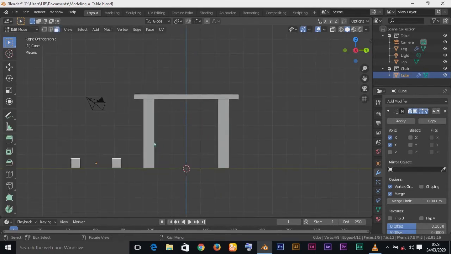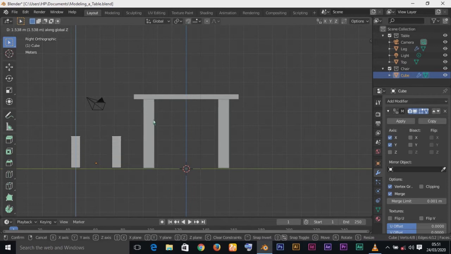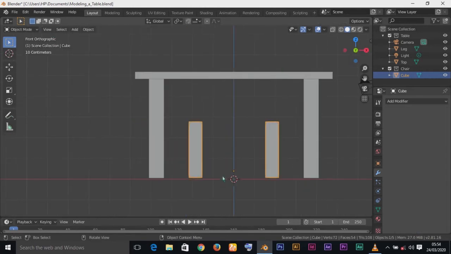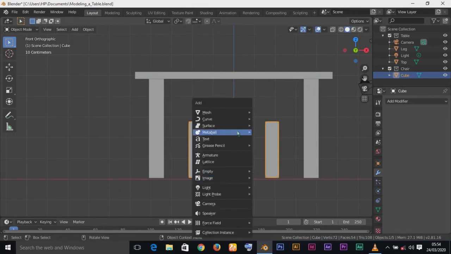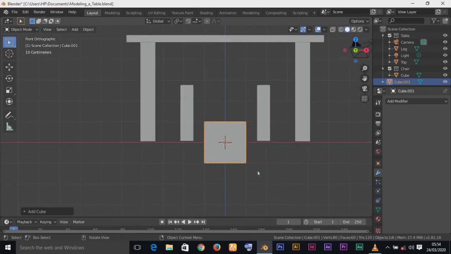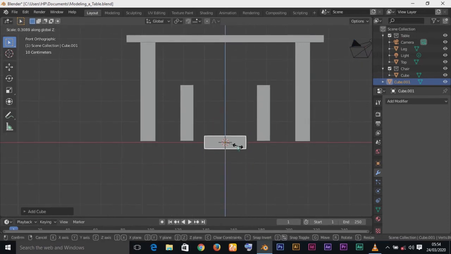So I just press G and Z. I am in right view, so if I press G and then Z, you can drag it up and leave it somewhere around here like this. So I change it to front view here, and then I press Shift S and choose cursor to origin.